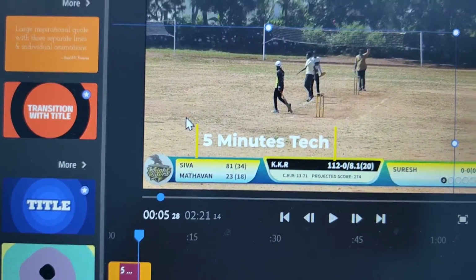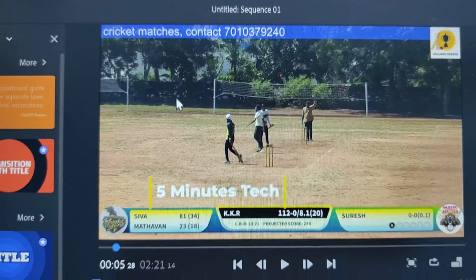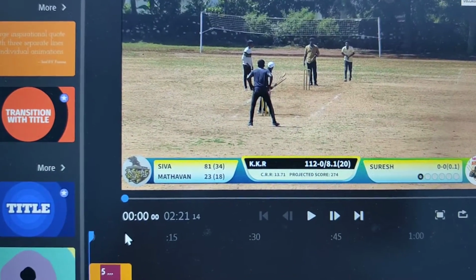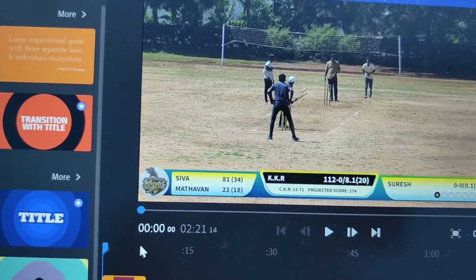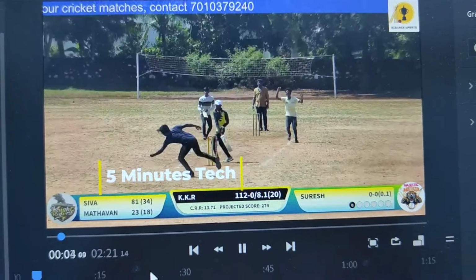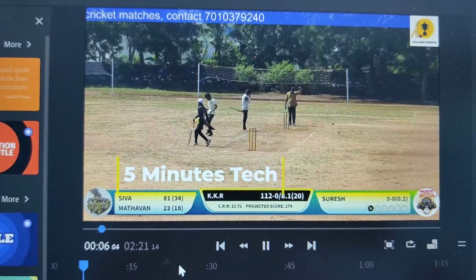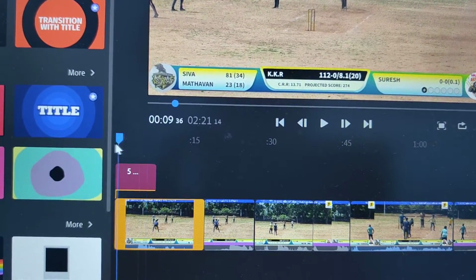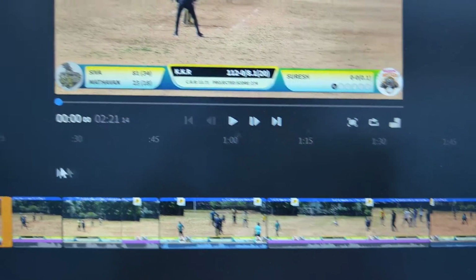Yes, I have moved like this. And this is the text that I have added, and when I play it, what it shows, see here, just default animation is showing. If you want to add some transitions to the text that you added, yes, you can do it.